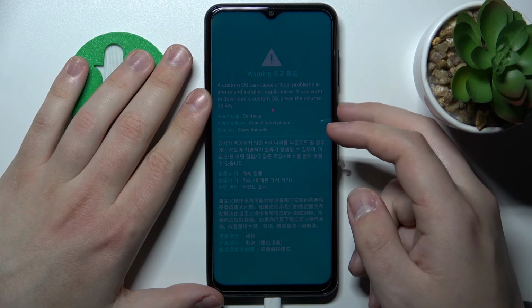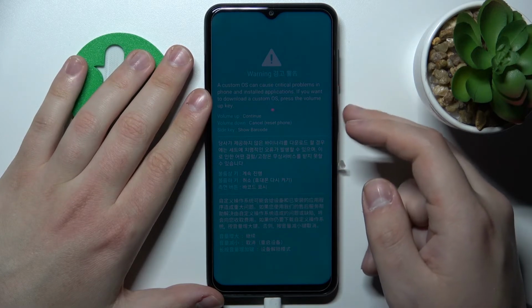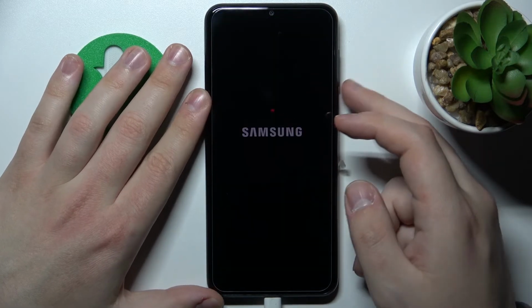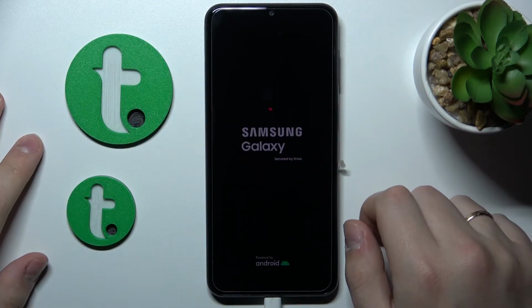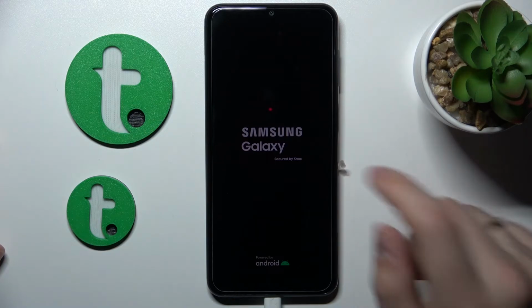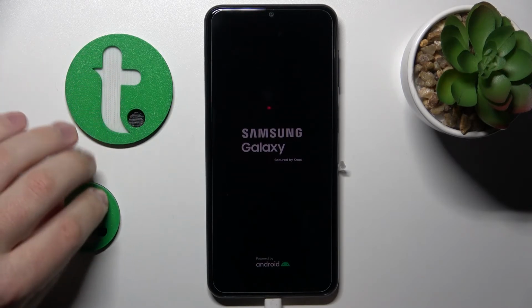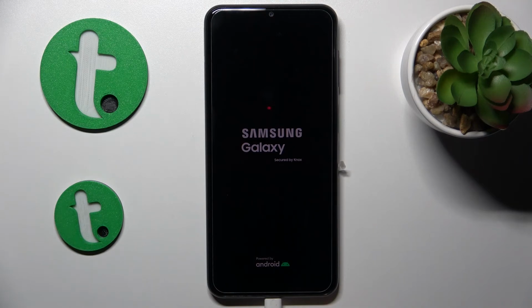If you would like to see the barcode, press the side power button. I'll just reset the phone and restart it, should I rather say, get things back to normal, and that would be it as per the download mode. And the final mode for this video is going to be the safe mode, so I'll tell you a bit more about it while we wait.